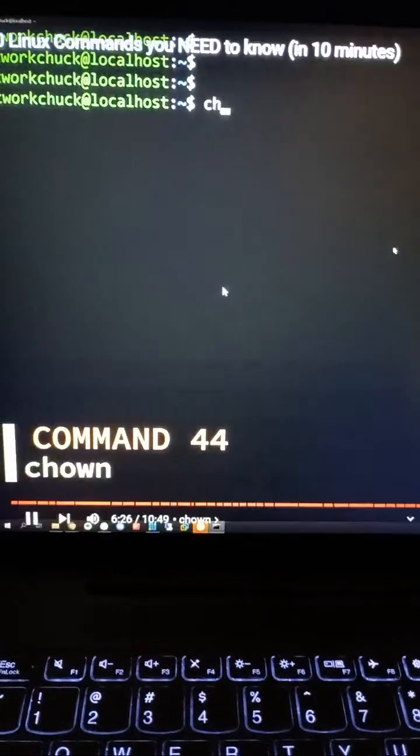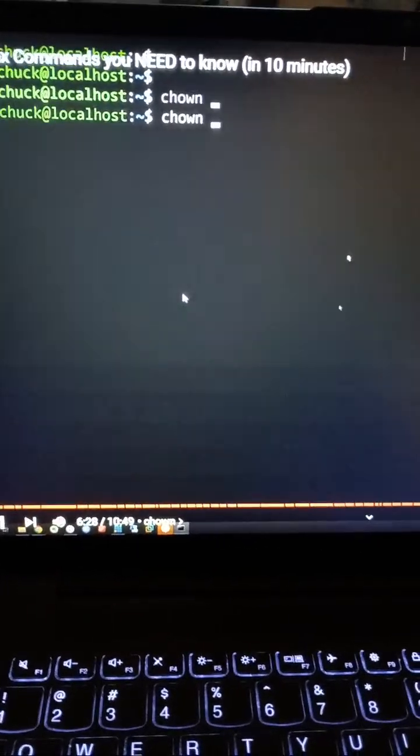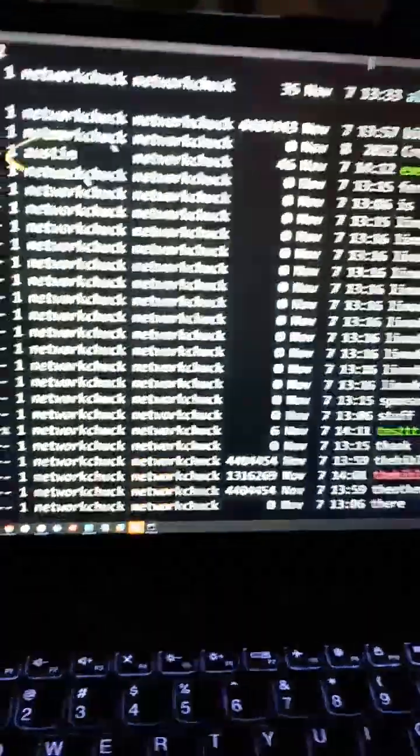We can change the ownership of that file with chown. Change owner. Specify the user, Austin, and then the file. Congrats, now Austin owns the file.